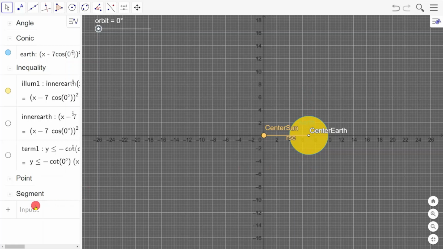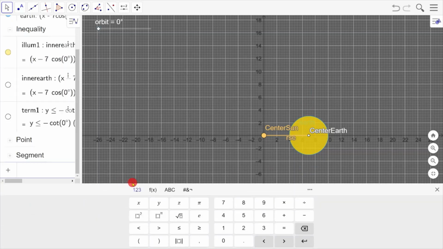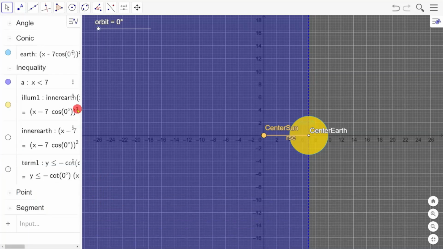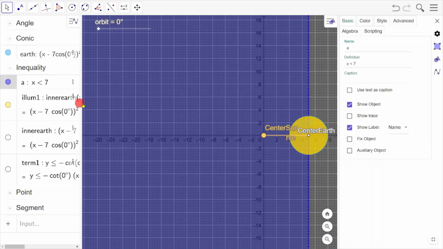So we're going to add a line, another inequality, and we're going to say x is less than, and I think the less than or equal to doesn't really matter. Let's just say less than 7, and that looks pretty good. Now we're going to name that the December Terminator. So we'll call it DEC term. And that's what we have called that.